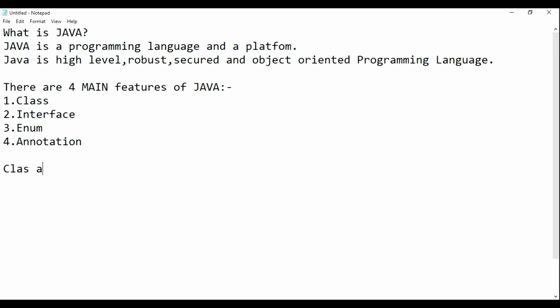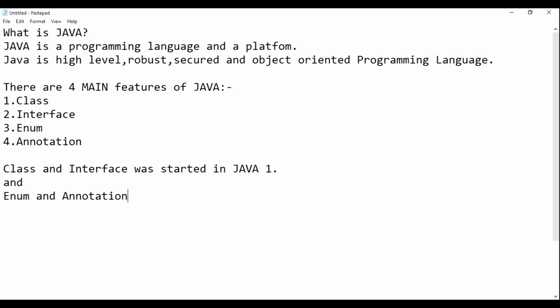Class and interface were started in Java 1, and enum and annotation were started in Java 5.